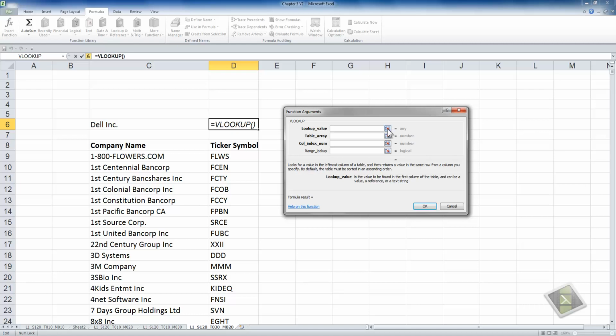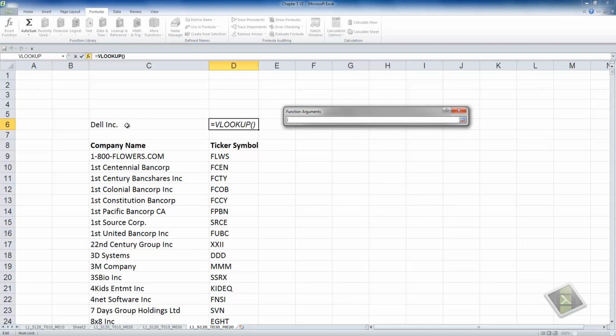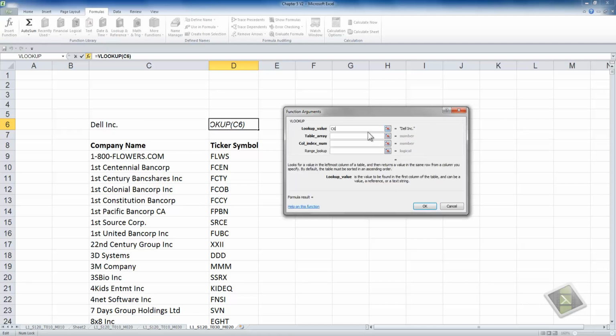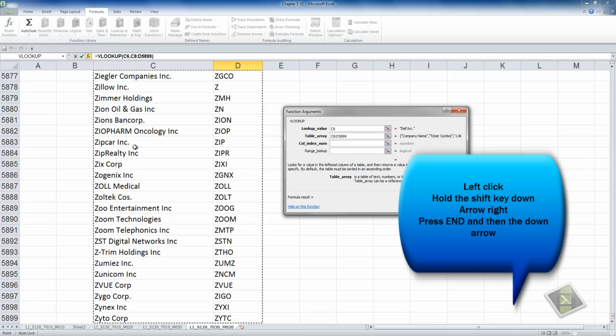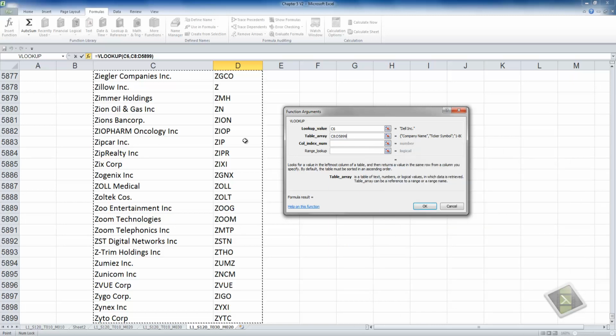This is a reference button which we can close and left click on the cell that contains the value we want to look up. In this case it's C6. I'll explode this back out by left clicking the reference button again. We can also click within the field for the next argument, which is the table array, left click, arrow over once, and down arrow to select the table array. And we can also go to the next argument, input the argument's value directly by typing it into the field.